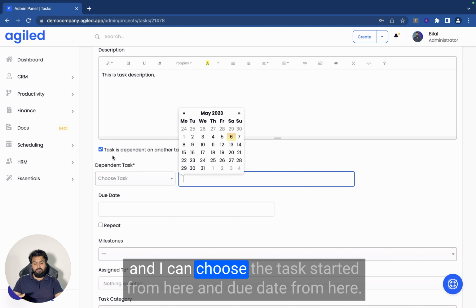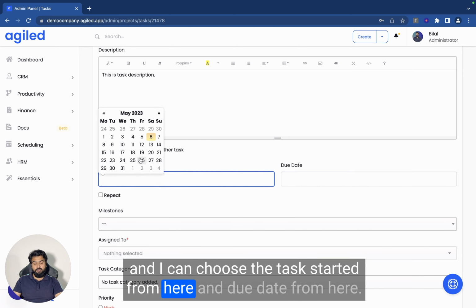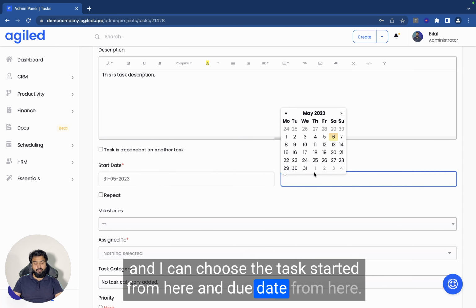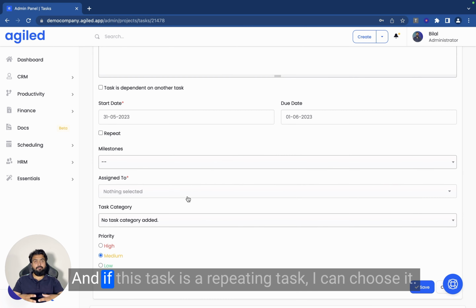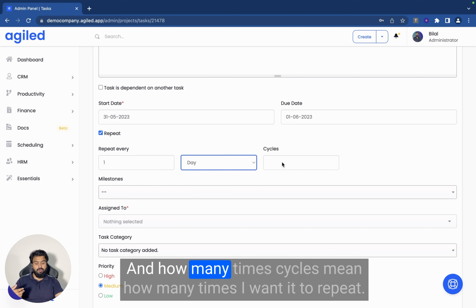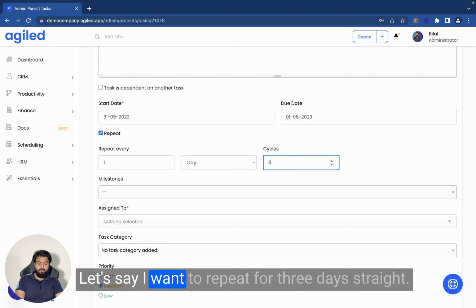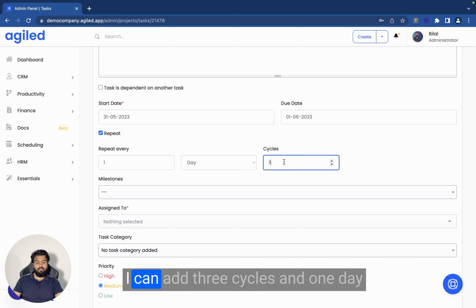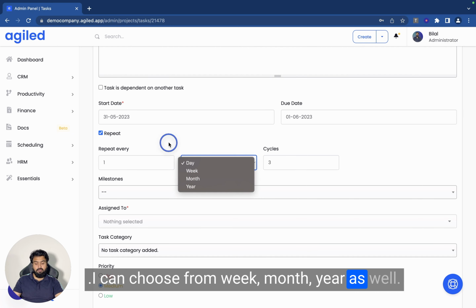And I can choose the task start date from here, due date from here. And if this task is a repeating task, I can choose the repeat option, and I can choose how many times I want to repeat this task by adding repeat it every 1 day, and cycles mean how many times I want it to repeat. Let's say I want it to repeat for 3 days straight. I can add 3 cycles and 1 day. I can choose from week, month, year as well.